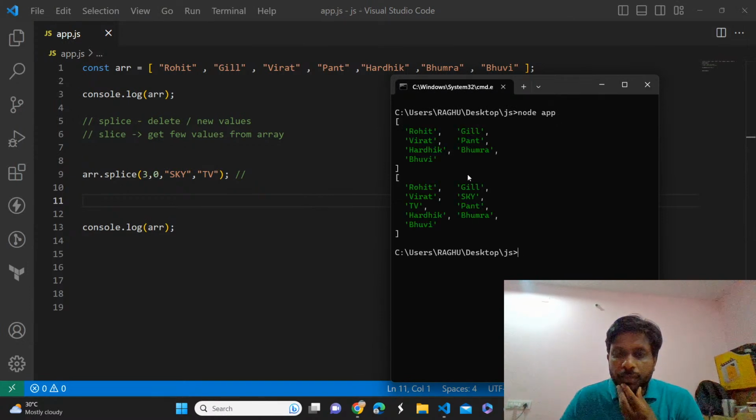So what happened? We have Rohit, we have Gill, and we have Virat already. And our expectation is we need to insert Surya Kumar Yadav and Tilak Varma after Virat Kohli. So that is what happened. Understood, everyone? Yes, sir.